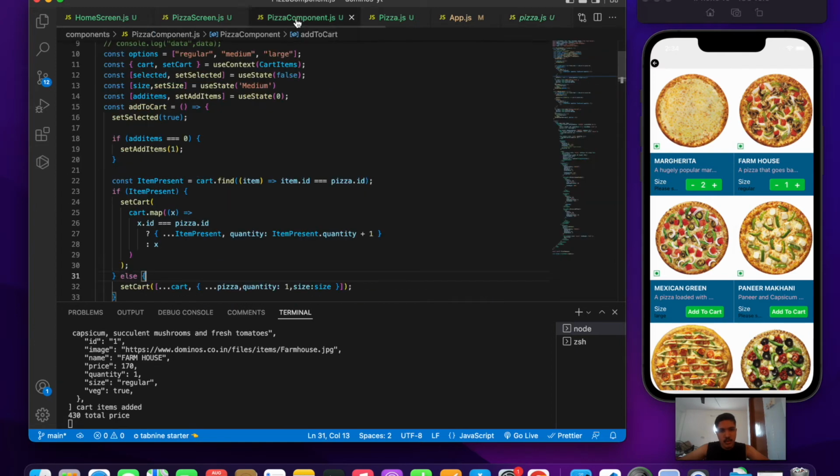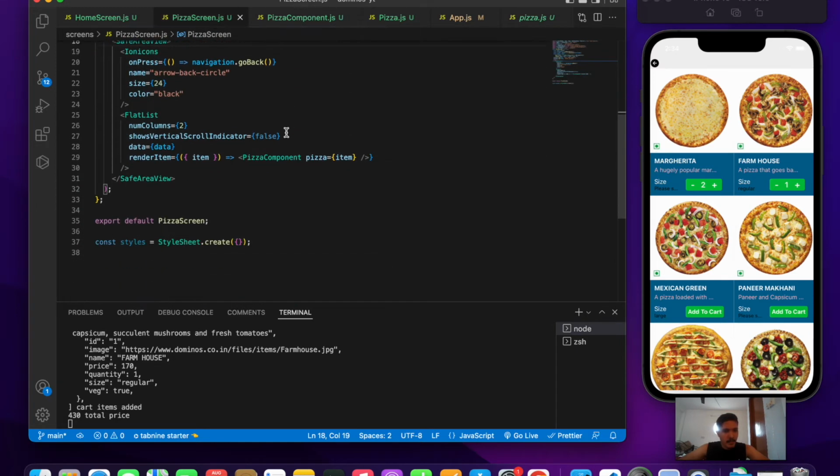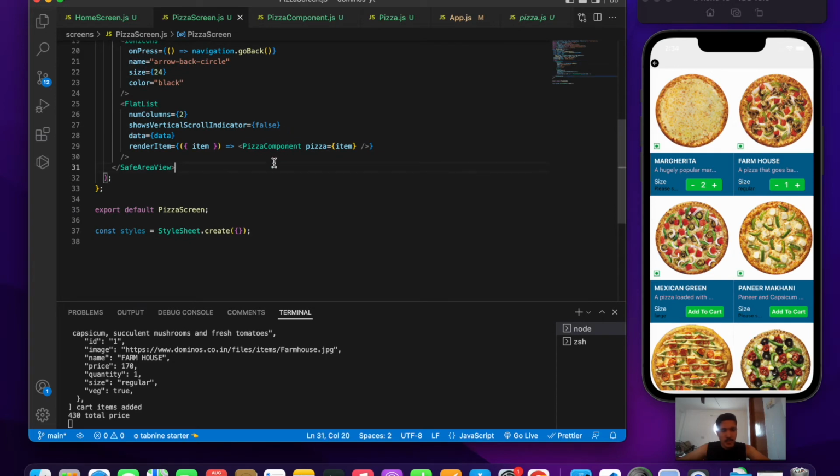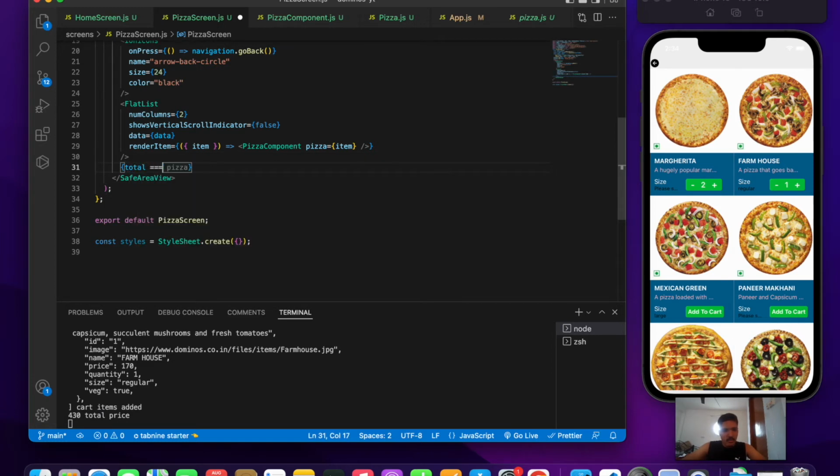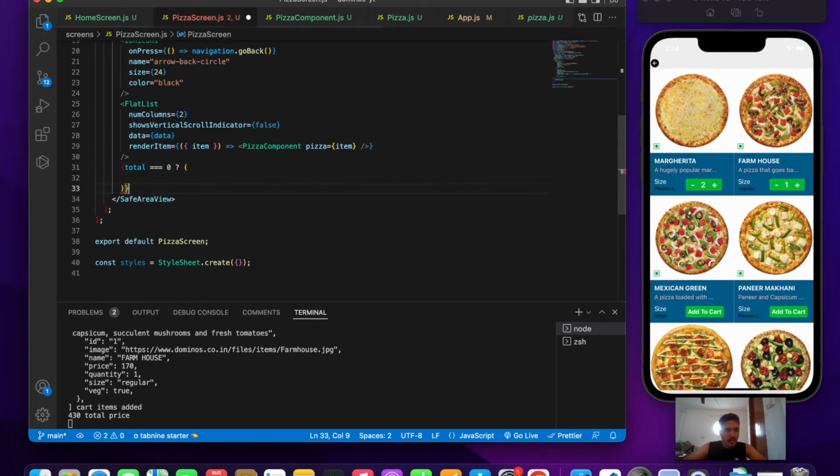So it's showing correctly. So over here inside our pizza screen, let us do conditional rendering again. So if the total equals 0, we will render null, else we will render the total button. Okay, so if our total equals 0, we will render something, else we will render a pressable.